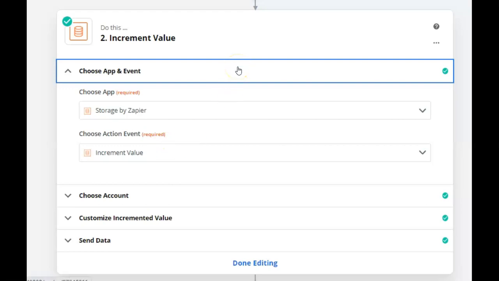So you'll have a list of, let's say, 3, 4, 2, 5 different people you're going to be sending your leads to, and so you're going to want the values to be incrementally increasing. So I chose the action event to be increment value.